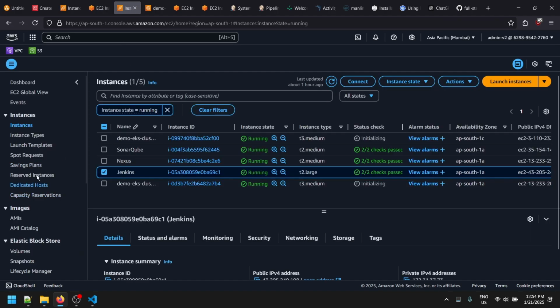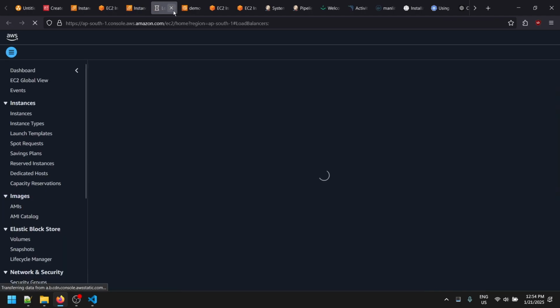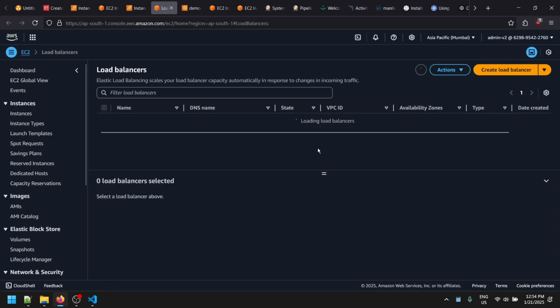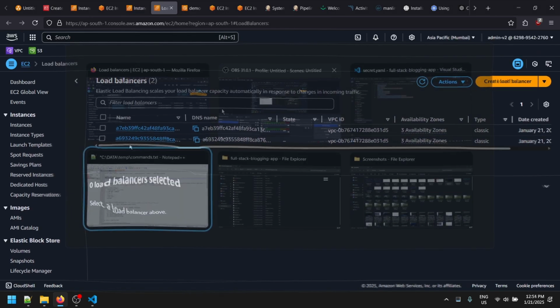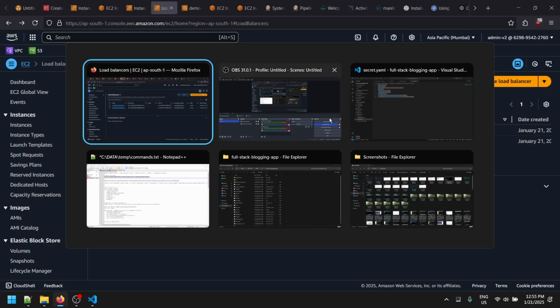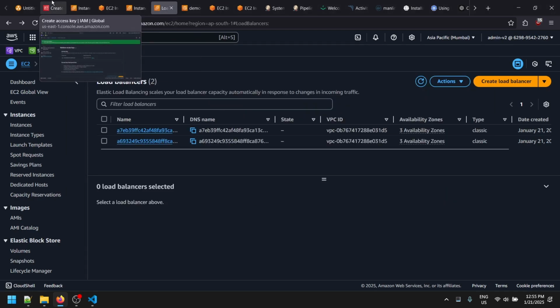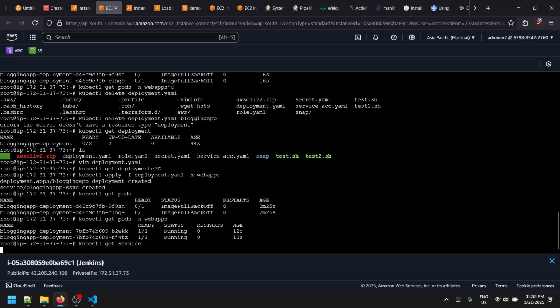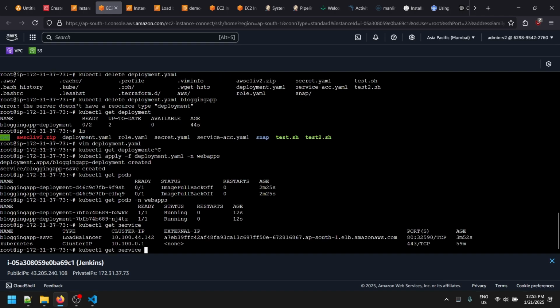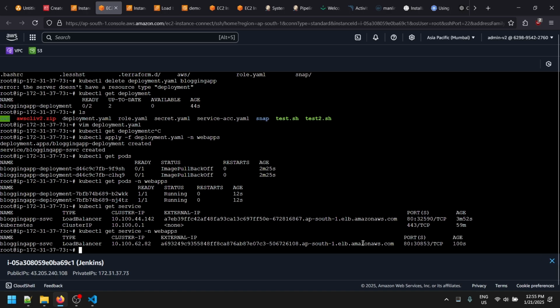So let's go to the load balancer section. It has created a load balancer. kubectl get service inside this -n web apps. So inside this you will see there is one load balancer created.